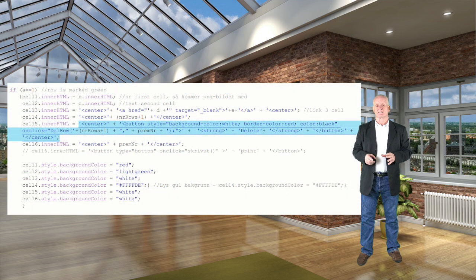In addition to this, absolutely necessary, cell 5 has a style tag with a white background, red frame and black text on the delete button. The text in the link is also highlighted in bold, and finally the text is centered in the cell.